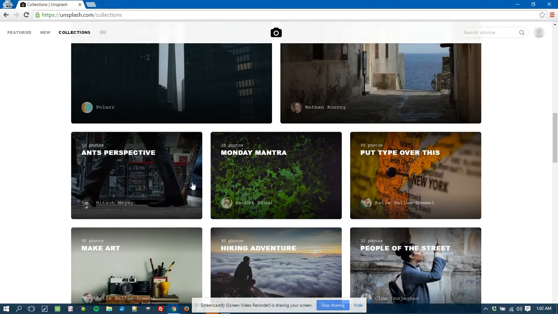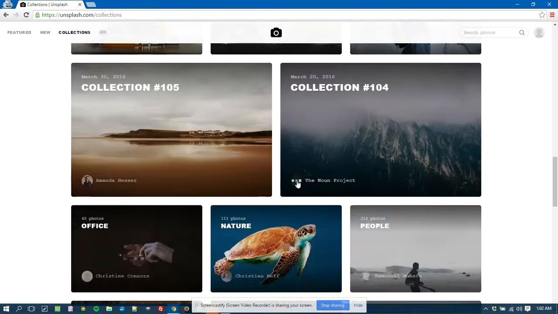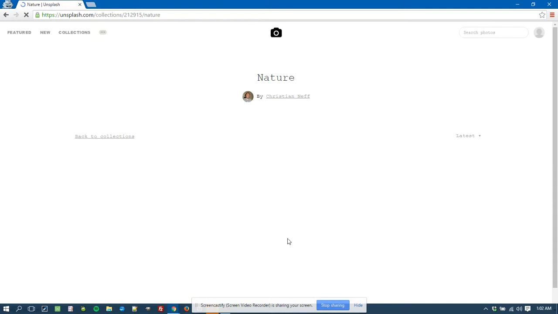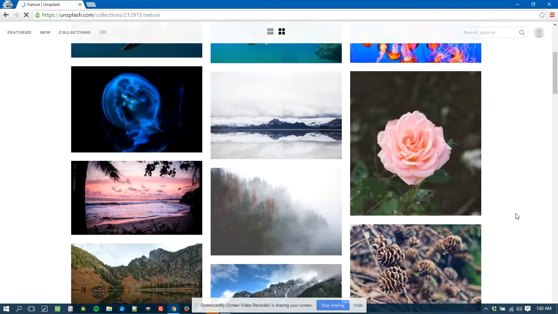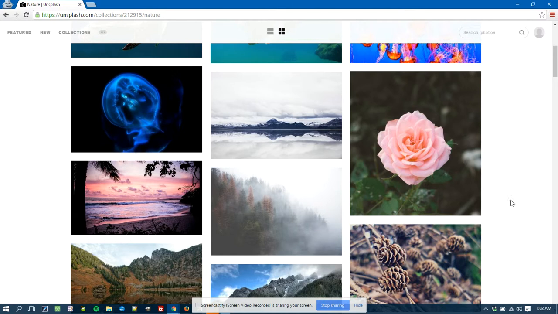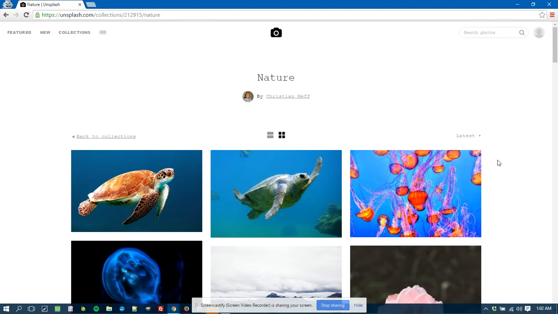Floor perspectives, which is ant's perspective, hiking adventures, people on the street, nature. So these all are a really good way to quickly have a nice overview of curated images on the site by different topics. So that's one side of it. Again, you do not have to register to use any of this, except that you do need to register to have collections, but that's not something you need to do.